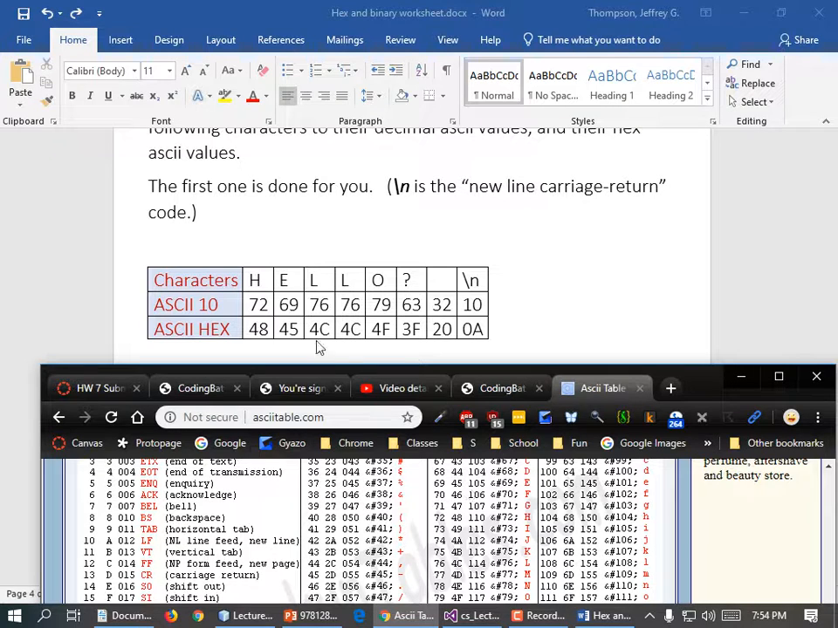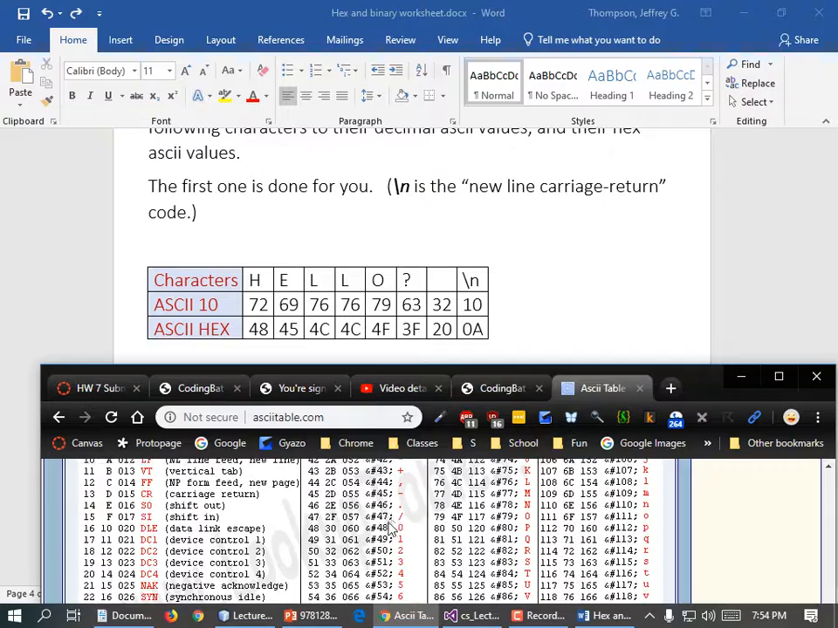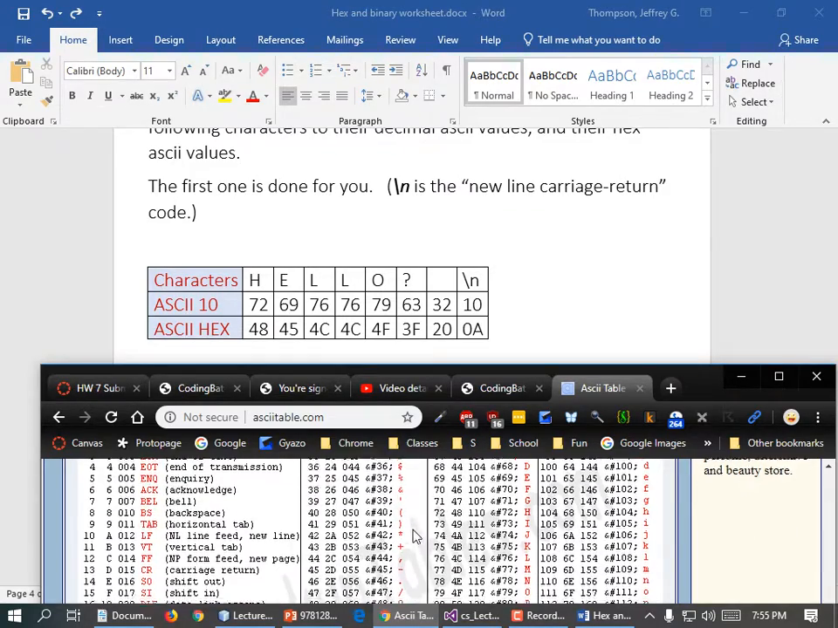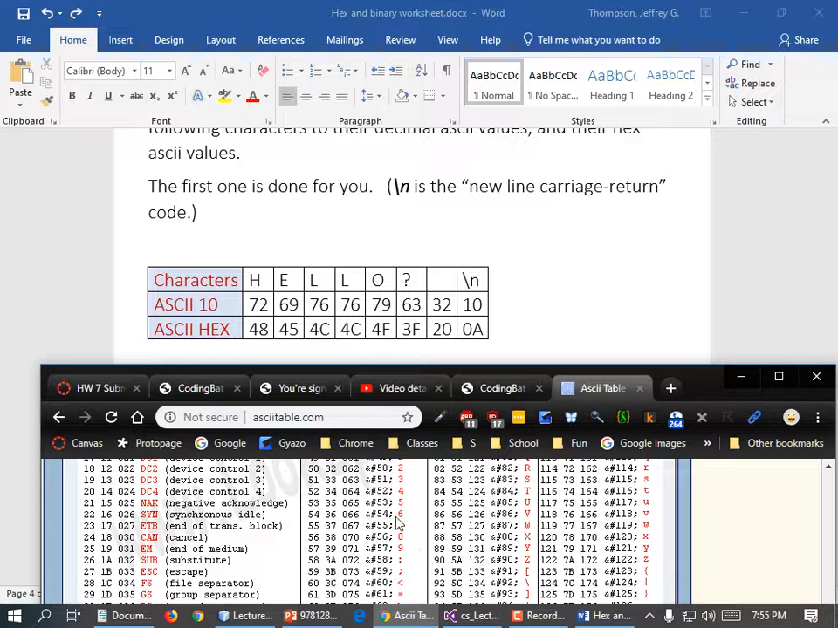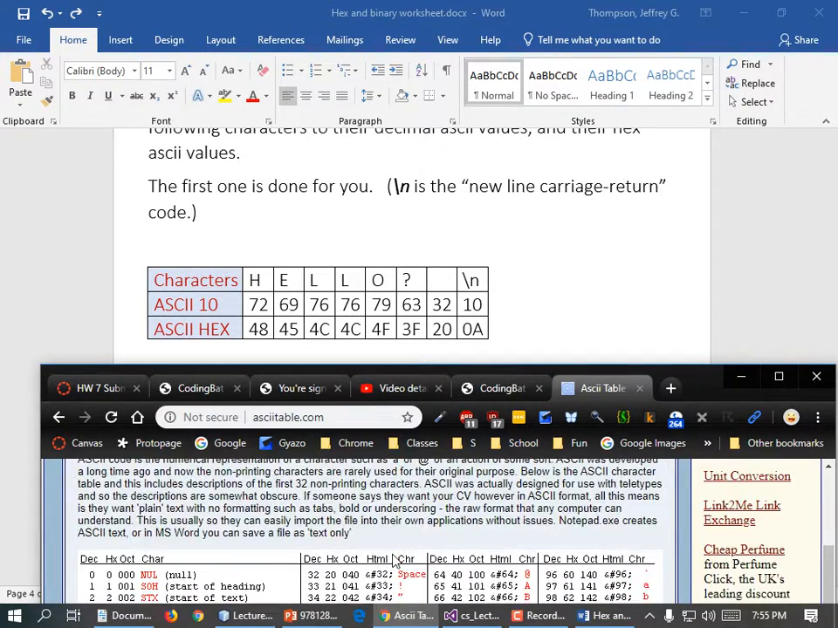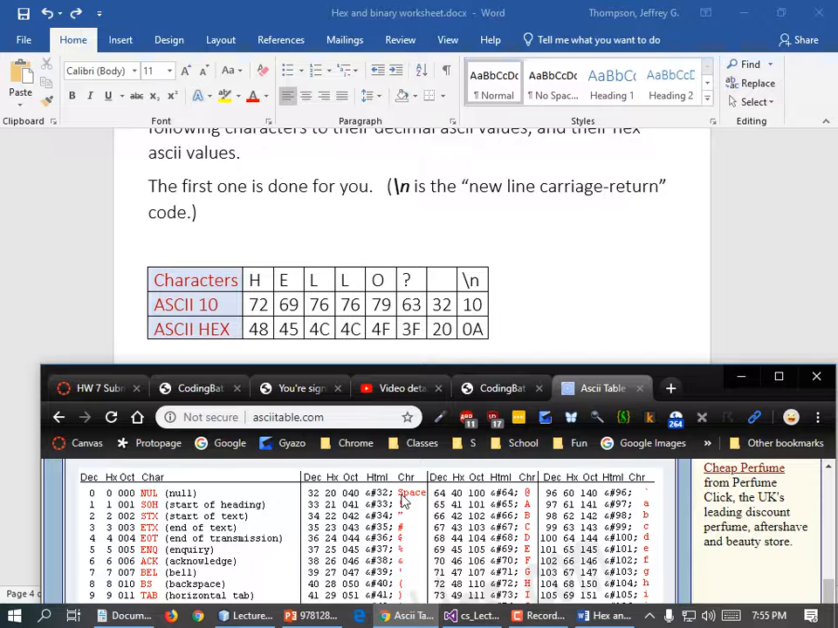And the same for L. L is a 76, right? The question mark, where's the question mark? Well, it's over here in the values less than A. Some of the punctuation is lower in the alphabet, some of it's upper after it, but there's a question mark in here somewhere, I think. Should be a 63, I'm just missing it. There it is, 63. And a space, if we search long enough, we'll spot that a space is a 32.